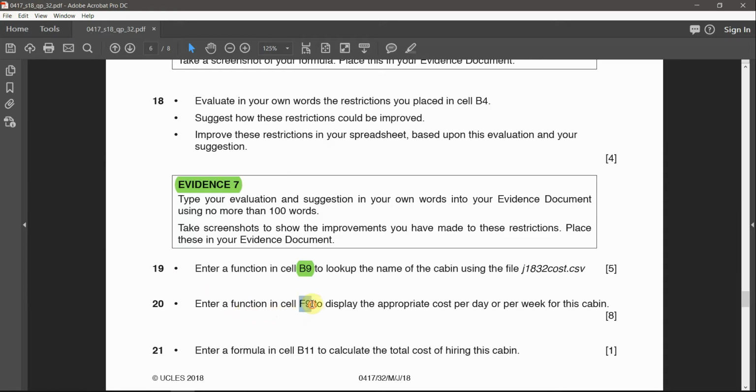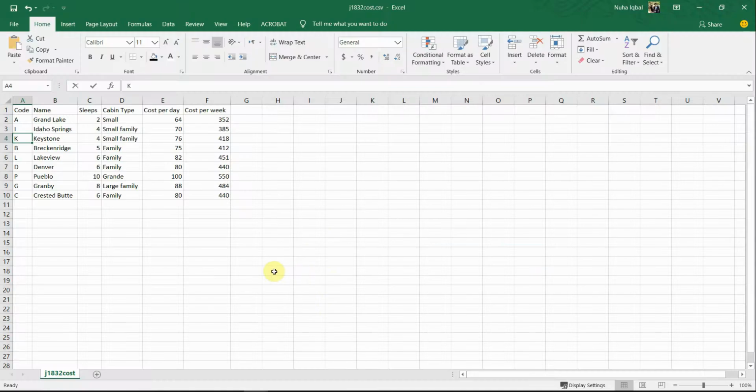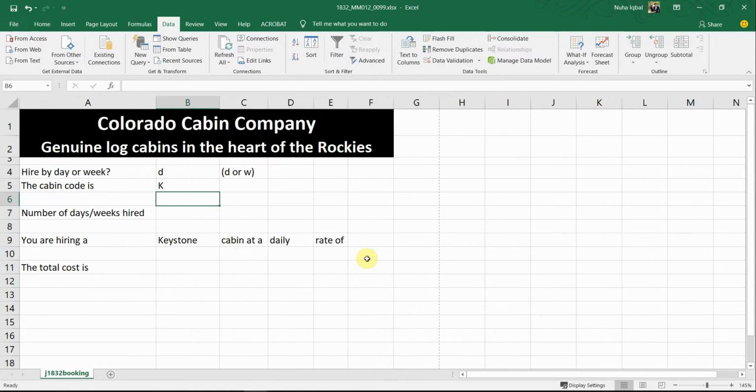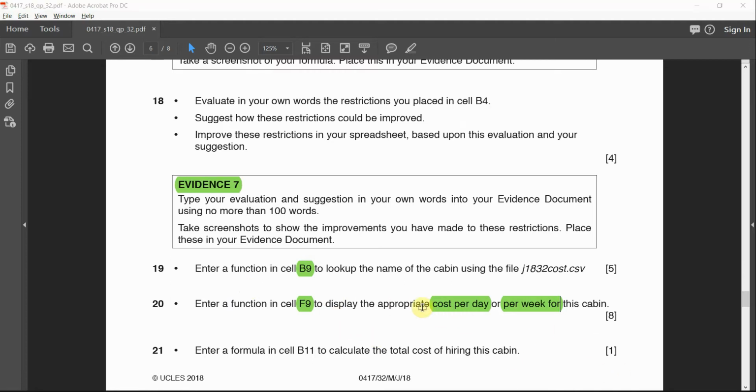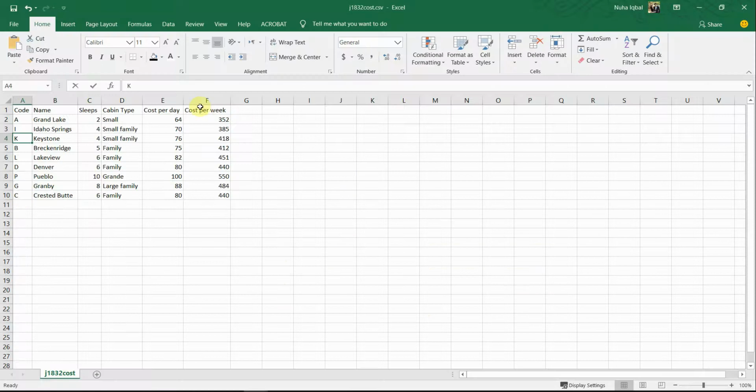Enter a function in cell F9 to display appropriate cost per day. So we need to show the cost per day or per week for this cabin. So F9, we need to put a function over here for displaying the appropriate cost per week or day. So let's say we have here the cost per day or the cost per week.